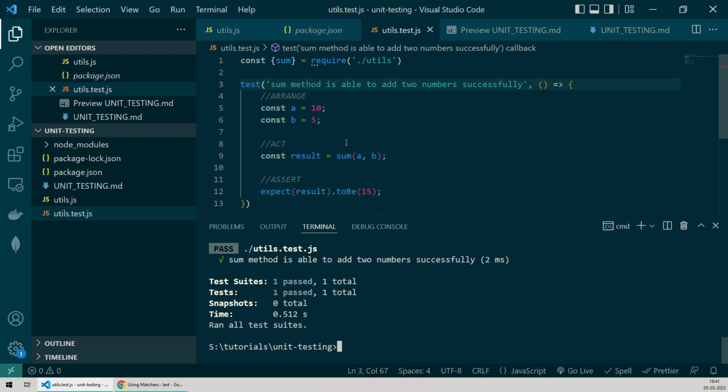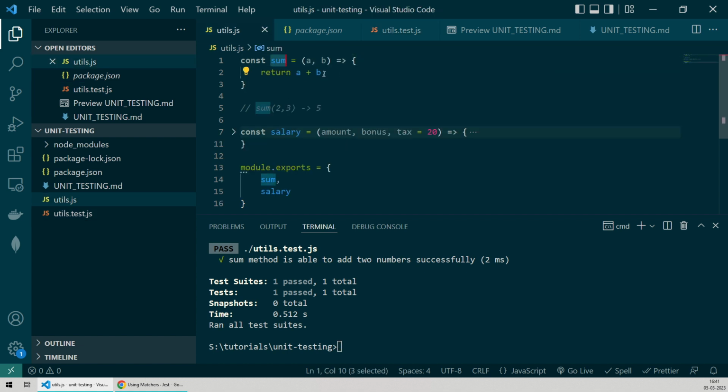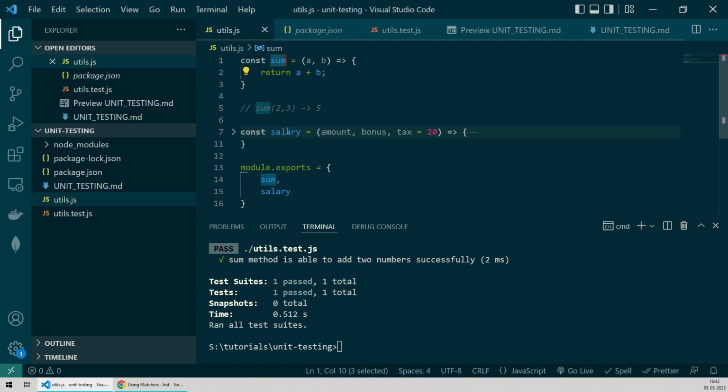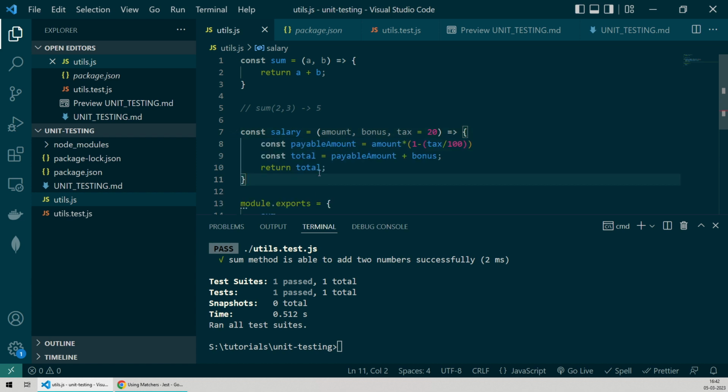Now this was a very simple unit test for a very simple function, which is just returning the sum of two numbers. But in reality, functions are much more complex and are often invoking other functions inside them. For example, in our utils.js file, we have another function called salary. Now this particular salary method takes in the basic amount, the bonus and the tax percentage as the three parameters. It first calculates the payable amount after deducting the tax, and then it calculates the total salary by adding the payable amount with the bonus. But since we can also call the sum method for this operation, what we'll do is we'll pass the payable amount and bonus as parameters to the sum method and just store the returned value in the total variable.